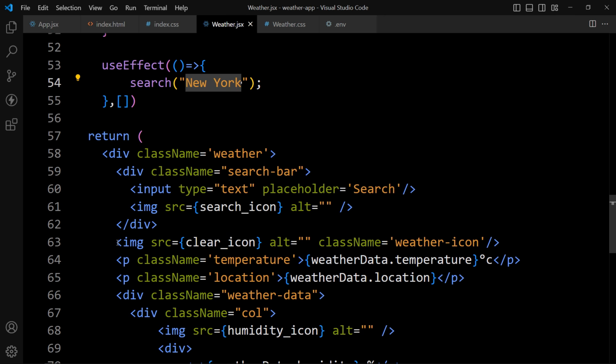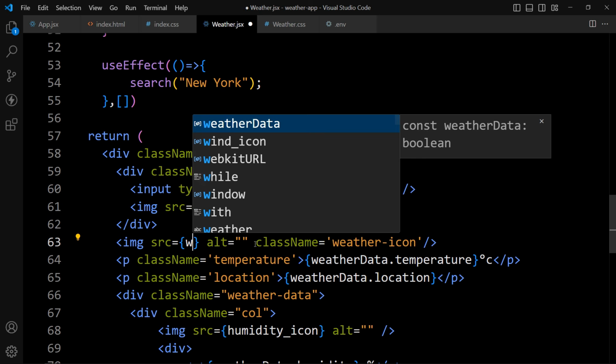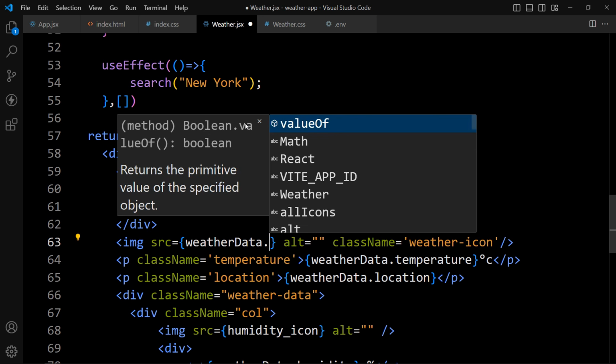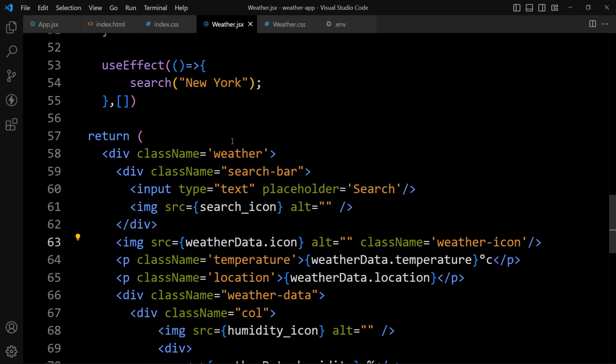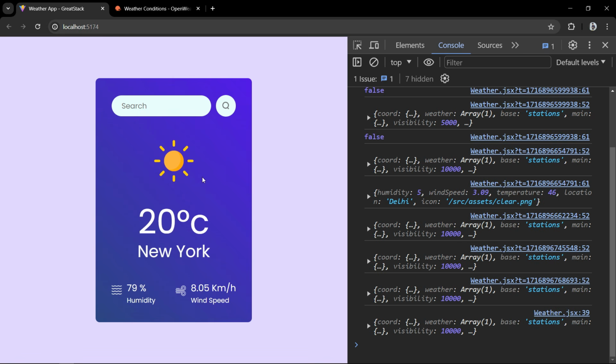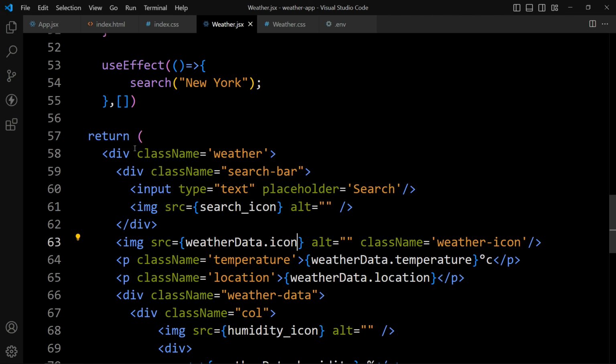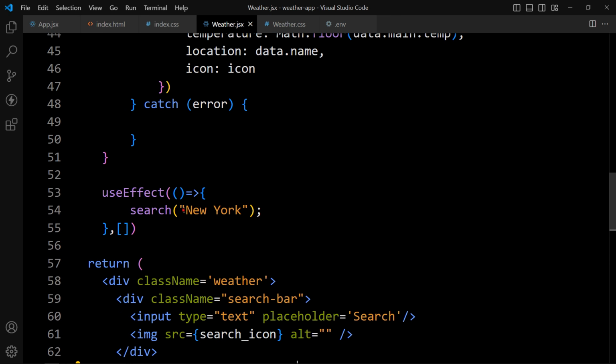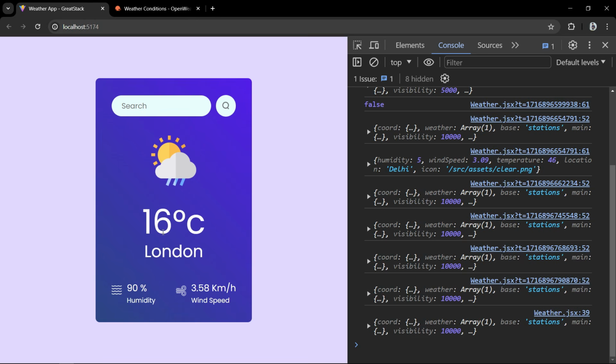Next we have to update this image also, so just come back and we have added the image using this img tag. So here also let's add weatherData.icon. Now come back, you can see the updated icon. If I change the city again, let's say London, now you can see another icon, correct?